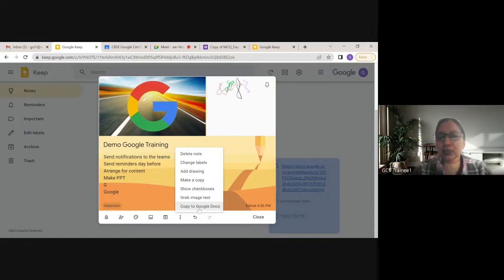And the last one is copy to Google Docs. See, once you are working on a Keep and you keep on adding stuff to it, and you are also working along with your team on that note, maybe you have created a long note. There is no limitation on the number of lines or the amount of text that you are adding to your Keep. You probably want to move it to your Google Docs as a doc file. So it is very easy to do that. You don't need to do anything. Simply select these three dots and go to copy to Google Docs.